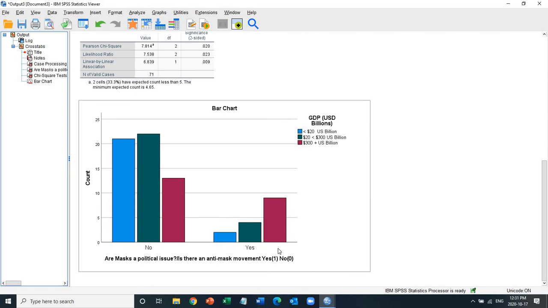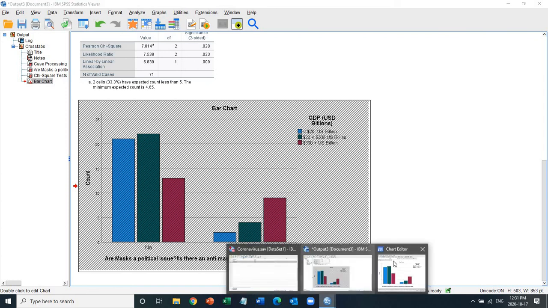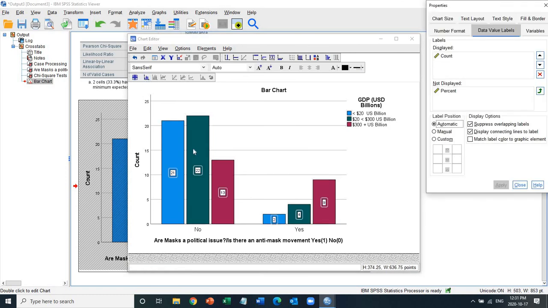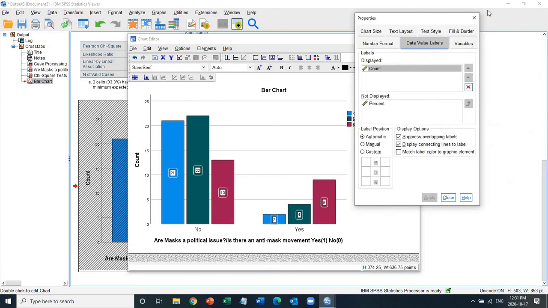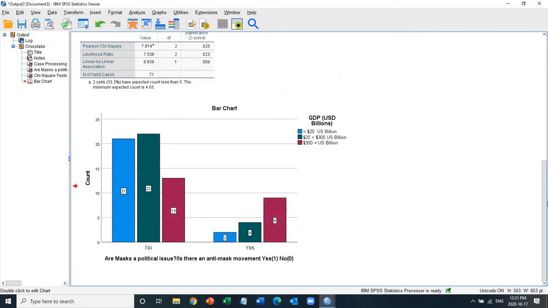Of course, you can always change the properties of the chart. You can double click this chart and change the properties if you want to change from count to percentage, for example, or if you want to show the values on top of the bars. You can play around here; I'll leave this to you. You can play around with the format, for example. There are a few options here. And yeah, so this is your chi-square test.